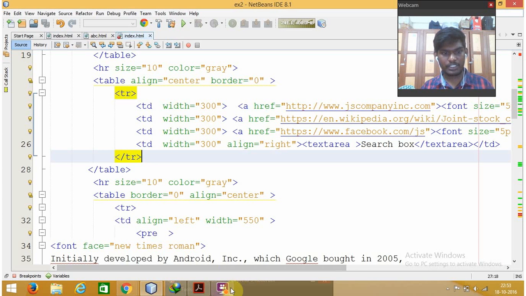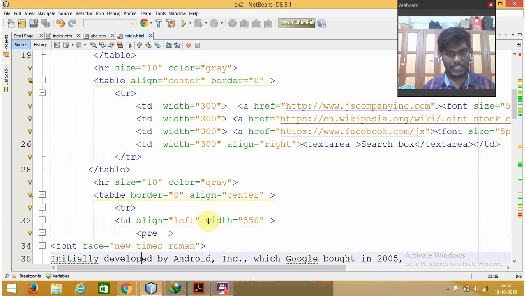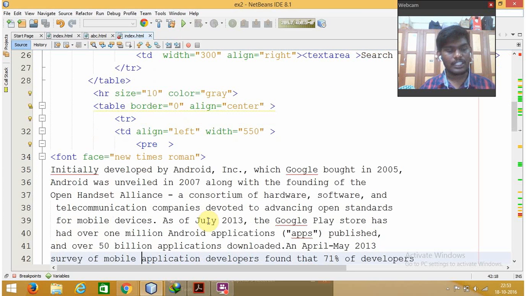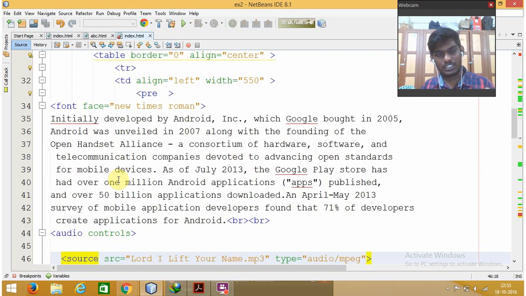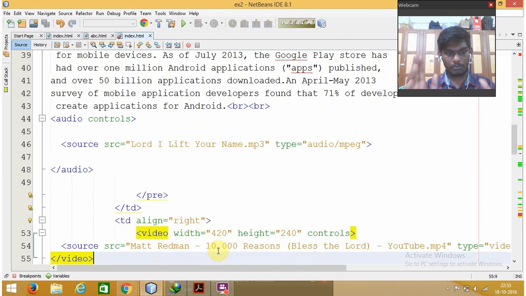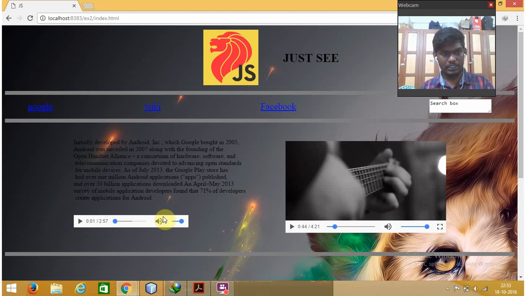Here I have given this one. For this again I have used an anchor tag. Like the table I have given, the first column contains a font or dummy text, which is simple dummy text about the company I'm writing about. Next I have given the audio control source. I have given audio. This is how my first side looks. You can see it here.